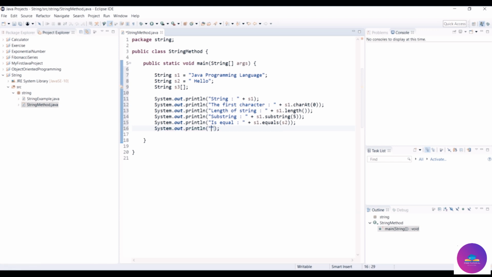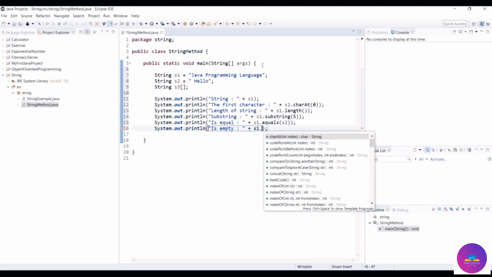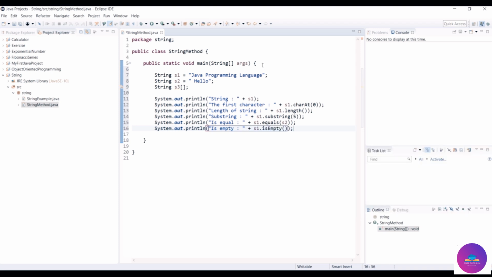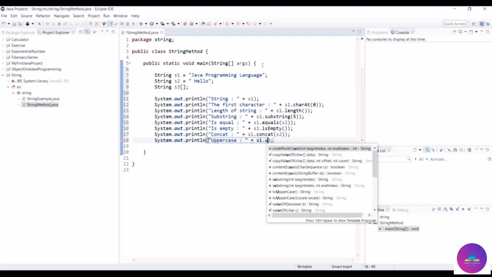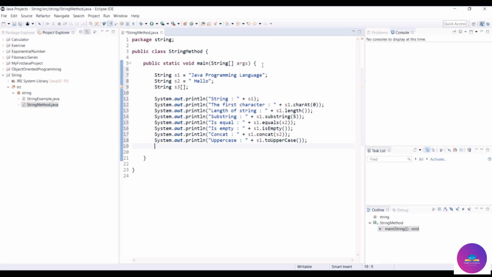Then we'll use the isEmpty method for checking string S1, to see whether it's empty or not. Then we use the concat method to concatenate the strings S1 and S2. Then we use the toUpperCase method to get the string S1 into uppercase letters. And then we use the toLowerCase method to get the string S1 into lowercase letters.